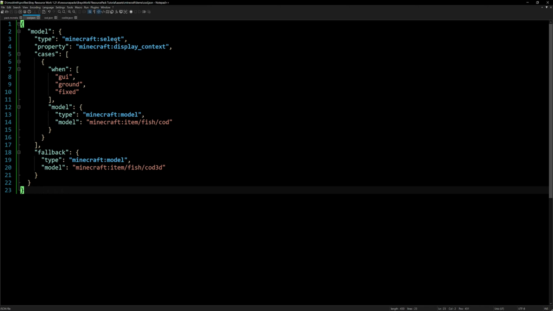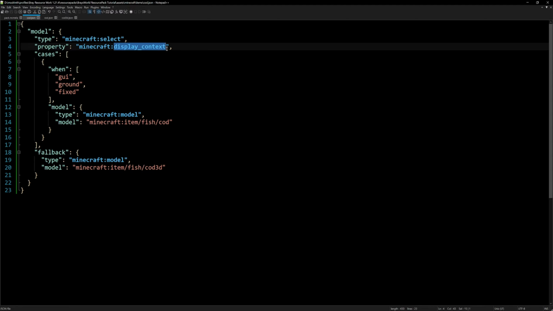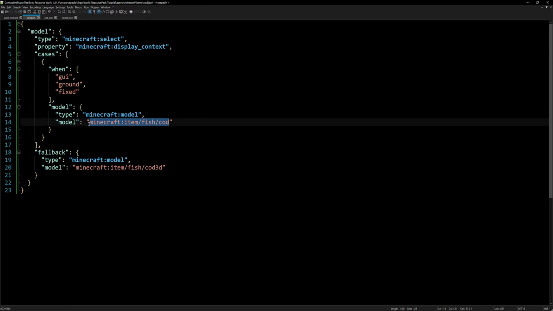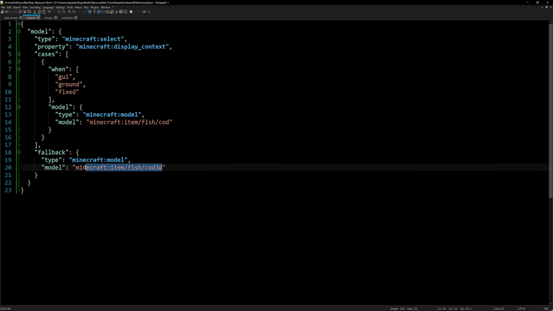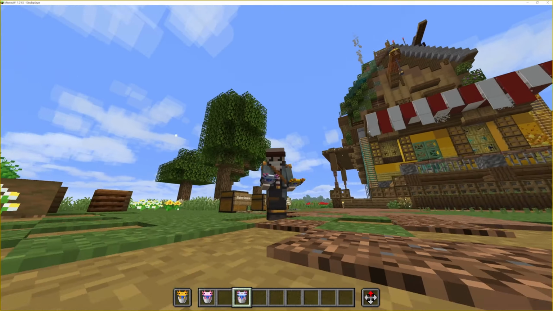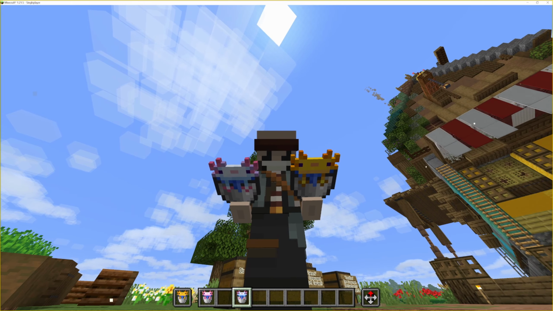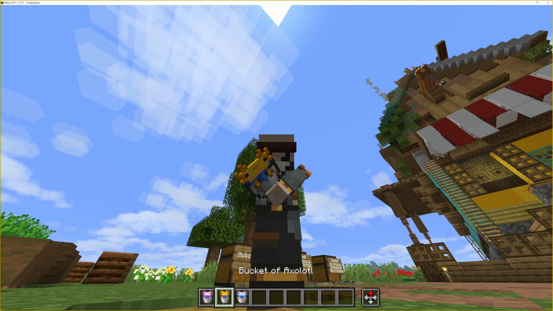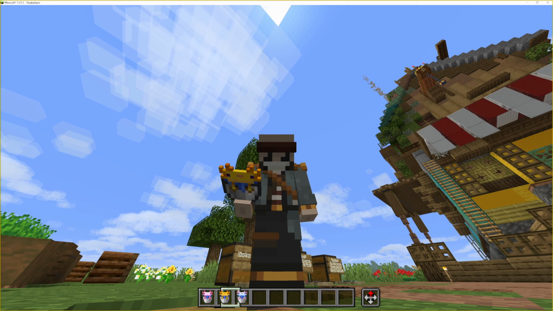And then just to reiterate, basically we're saying that we want to select the model based on display context. Our cases here are going to be GUI, ground, and fixed for the 2D. And then when that doesn't succeed, it will fall back on using the 3D model. So let's go ahead and move on from there to our next example, where we're going to take a look at using the axolotl variants to drive our custom textures dependent on which color of axolotl is in the bucket.